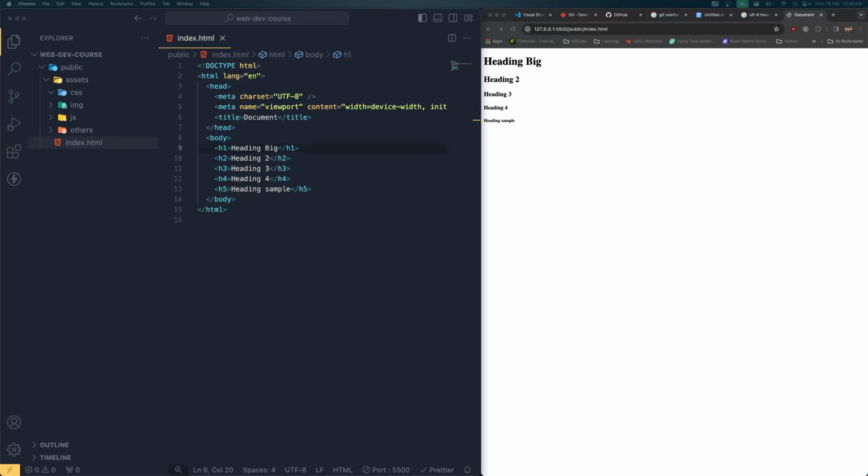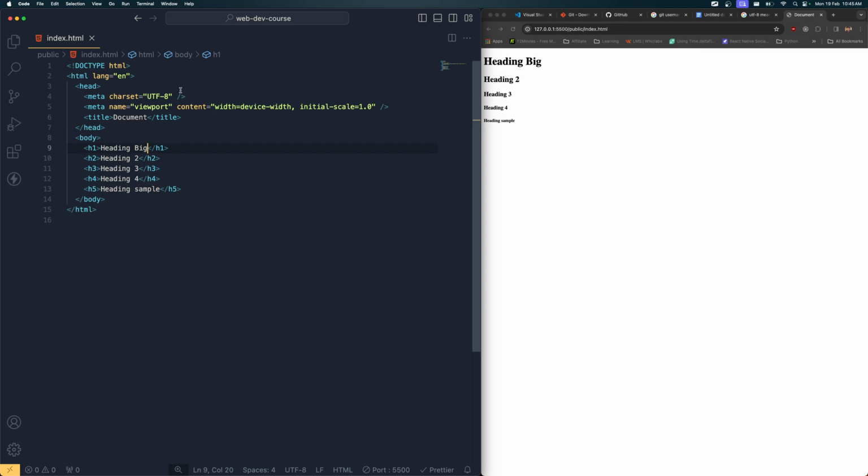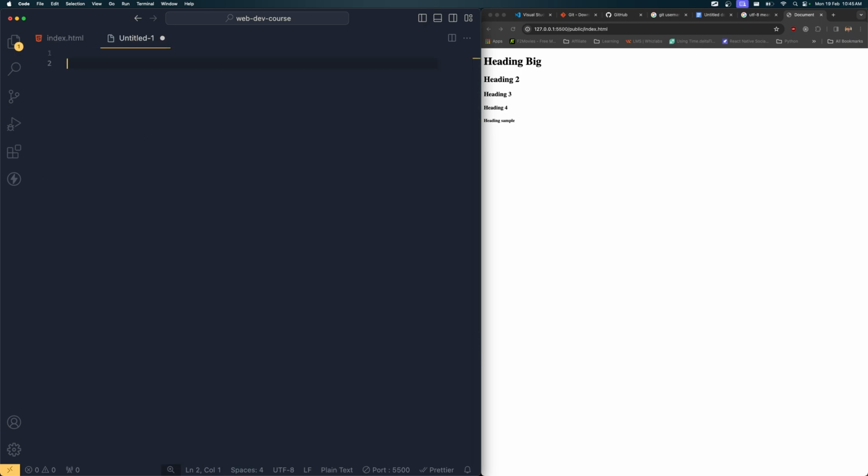All right then. Since we know how to create the HTML stuff and everything, now let's see how to style these things. As we know, there are three different ways to style your HTML. The first one is embedded styles, then internal styles, and the external styles. These are the three different ways to write your styles: embedded, internal, and external.